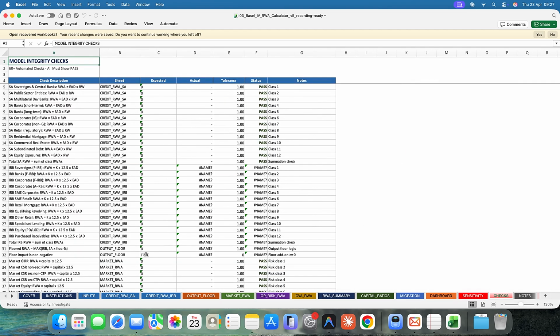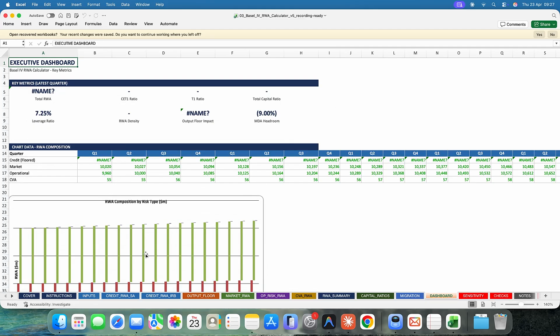The integrity layer. Every component reconciles. Risk weight buckets match exposure totals. SA and IRB sum to the same aggregate. Output floor ties to both sides. Capital ratios in correct tier order. If any fails, master cell goes red.